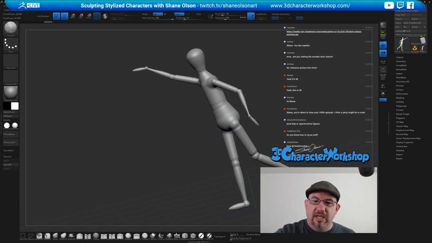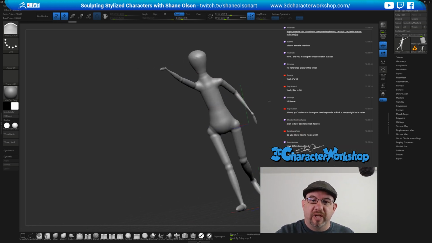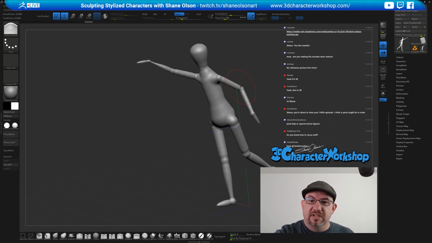It's a really easy way. I know SK, another streamer on here, uses this method a lot to help figure out the posing of his characters.